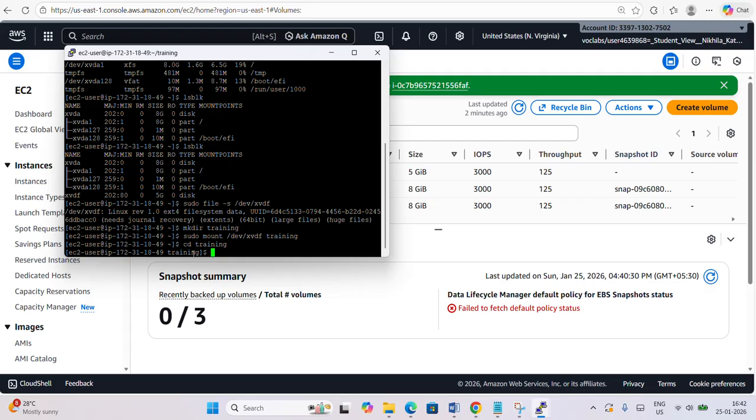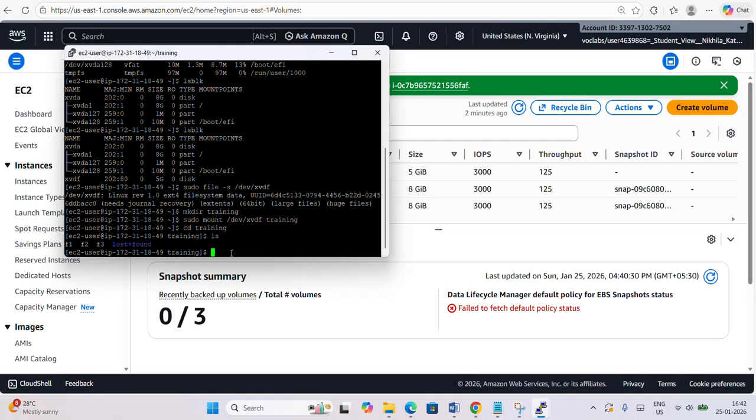Now, if you are observing, we have entered into the new directory. Check with ls and you can see the 3 files which I have created previously on the first instance. Those things we can see for the second instance.